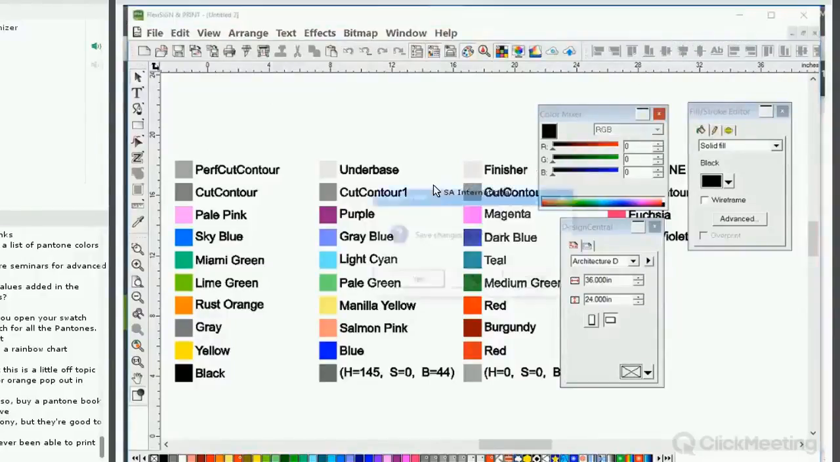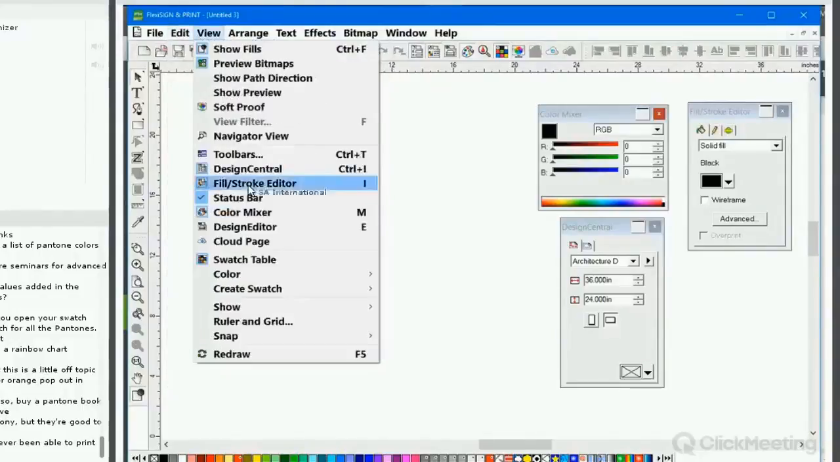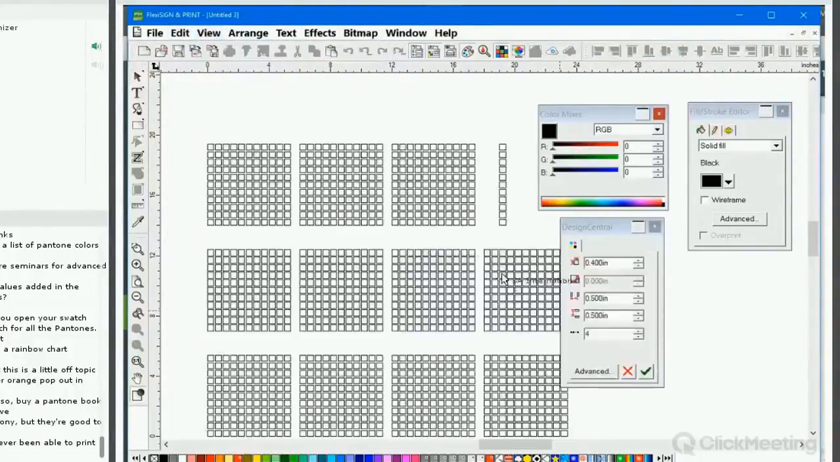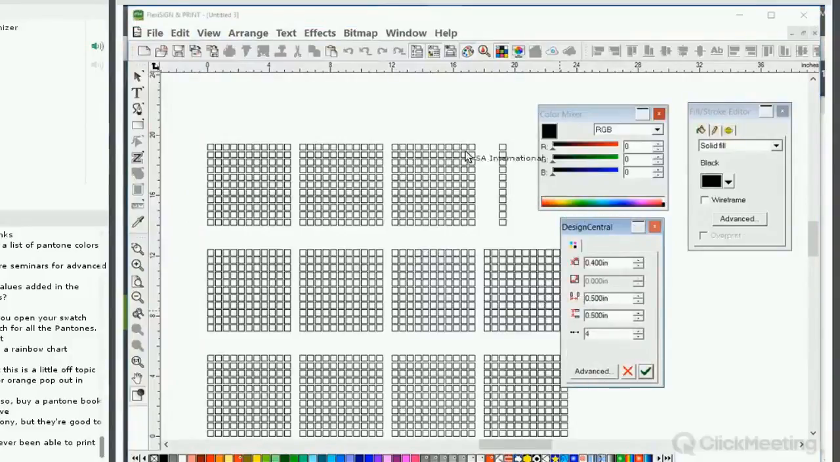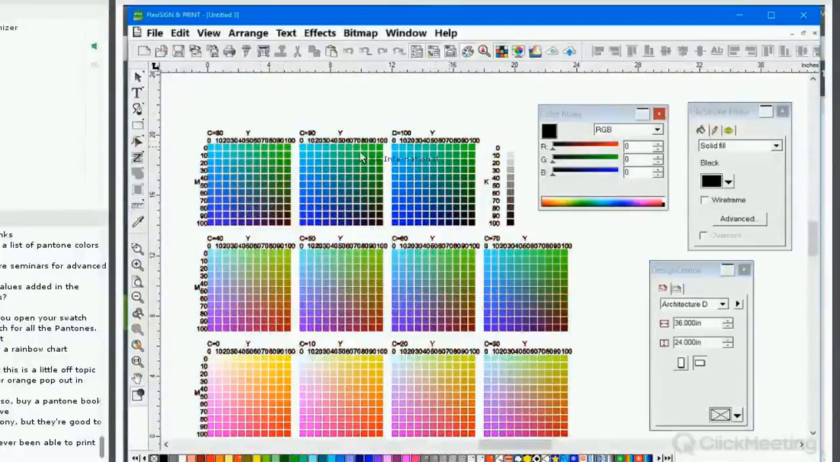So you could do that, and you can also do the same thing on the view menu where it says create swatch. There's also a CMYK table here. So if you click OK on that, that would be all the combinations of cyan, magenta, and yellow. And that sort of gives you perhaps something else you can use if you're trying to match colors.